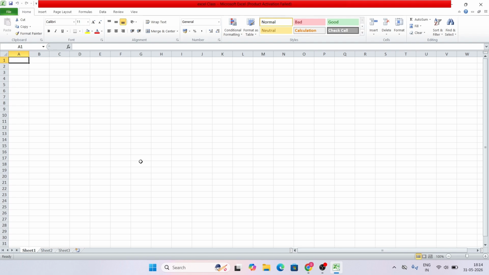Excel works in the form of rows and columns. The intersection of rows and columns is called a cell. Each cell has its own address like A1, B1, C1, etc. We will learn this in detail. Excel is one of the most important tools for students, job seekers, and data analysts. So this is the basic introduction to Microsoft Excel.